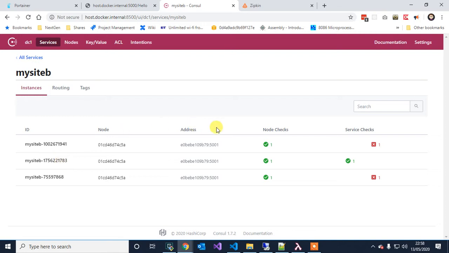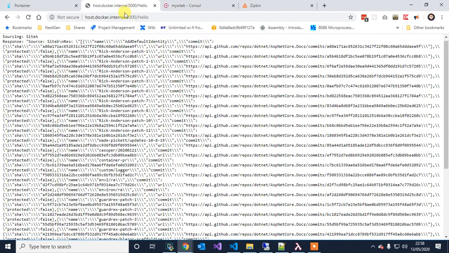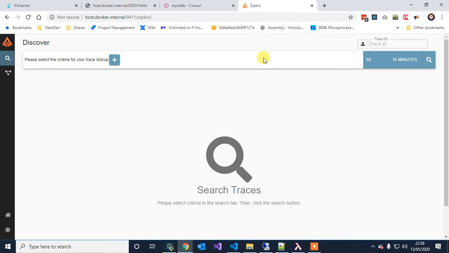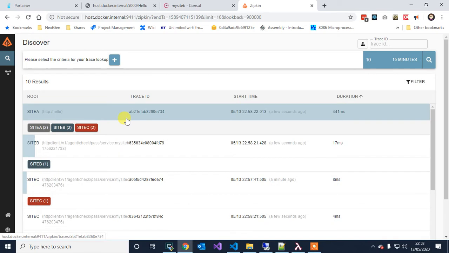So what about the calls? I'm making a call here to hello, but how do I know that this is actually really working? What's the trace through? Well, that's where we can use a tool called Zipkin. And Zipkin allows you to monitor the traffic. It allows you to work out what's going on.